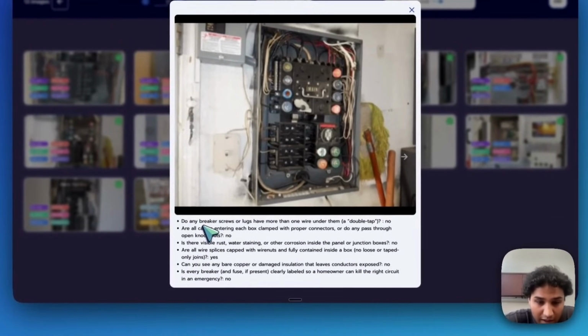Here, do you see any breakers or lugs that have more than one wire under them? Nope. Are all cables entering each box clamped with proper connectors, or do they pass through open knockouts? No. Is there any visible rust, water staining, or other corrosion inside? No. Are all wires spliced and wire nuts fully contained inside of a box? Yes. Can you see any bare copper or damaged insulation that leaves conductors exposed? No. Is every breaker clearly labeled so homeowners can kill the right circuit in an emergency? No.